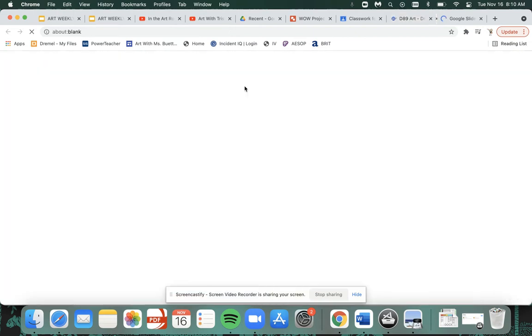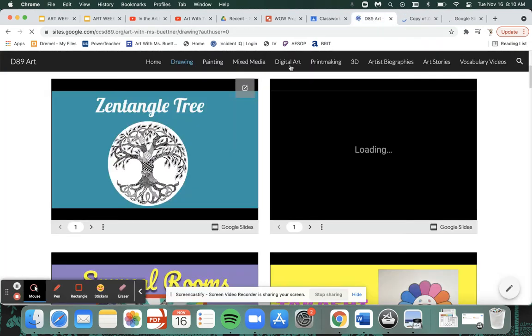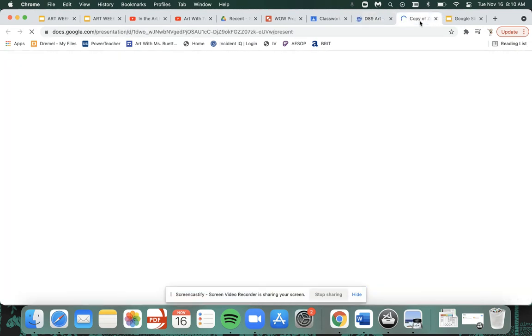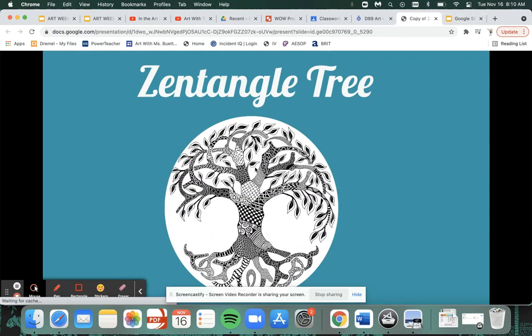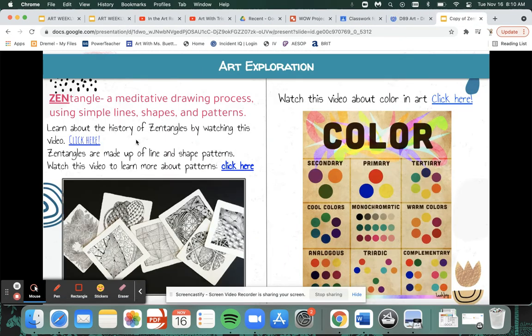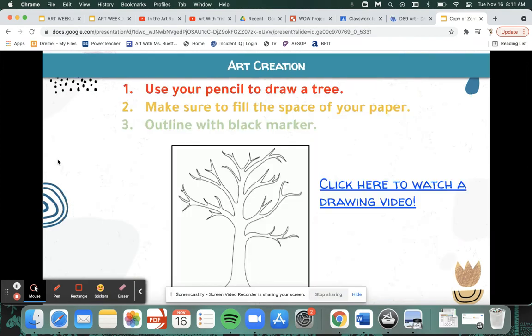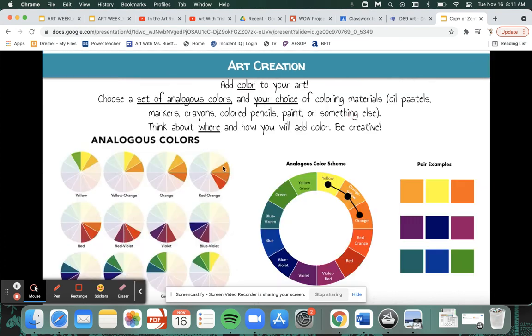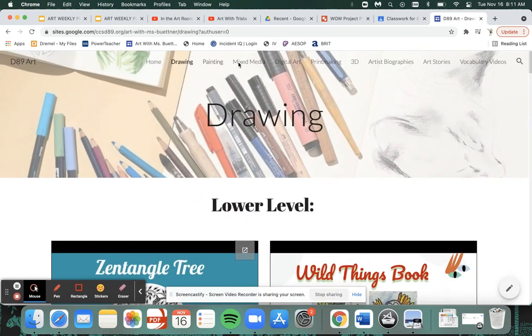Oops, I actually think you have to click on this little thing right here. Okay, so click on the arrow on the top here. It'll take you to the slides. Yep, here we go. So you can see here, here's a little sample project, and this is making a Zentangle tree drawing using patterns. And there's some videos you can click on that will help you, drawing videos, different ideas of how to create your art. So there's a lot of resources here. Drawing, painting, mixed media, all the art supplies that we're going to learn this year. So take a look at this if you are stuck.